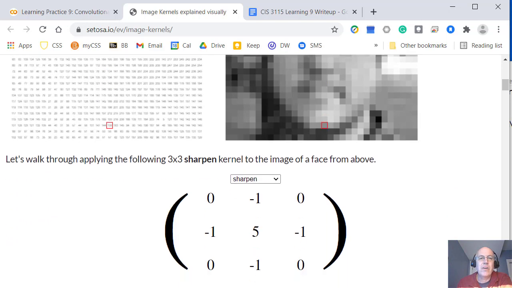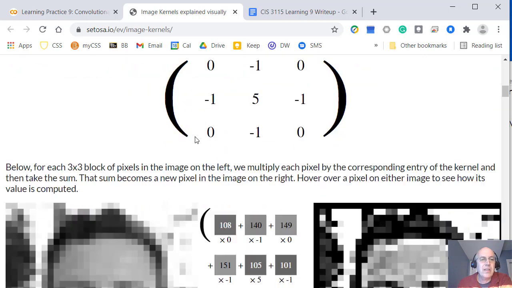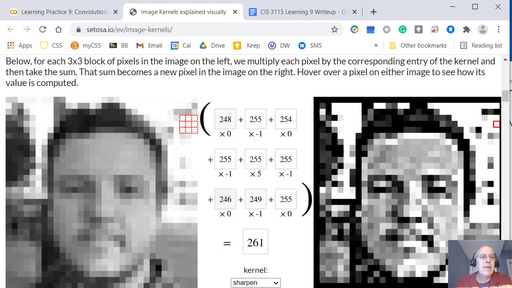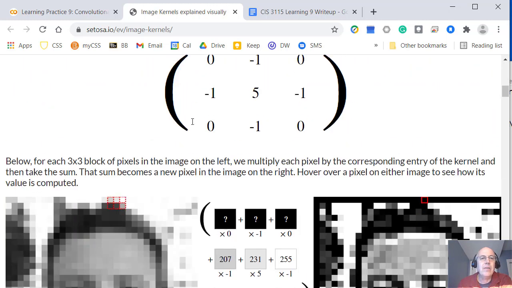Okay, now we're going to talk about kernels. A kernel is just a small matrix or grid of numbers, and we use these as factors to multiply by. Let's take a look and see if we can explain this. The image on the left is an original image, and the red grid, which looks like a tic-tac-toe board, is actually a filter or a kernel here.